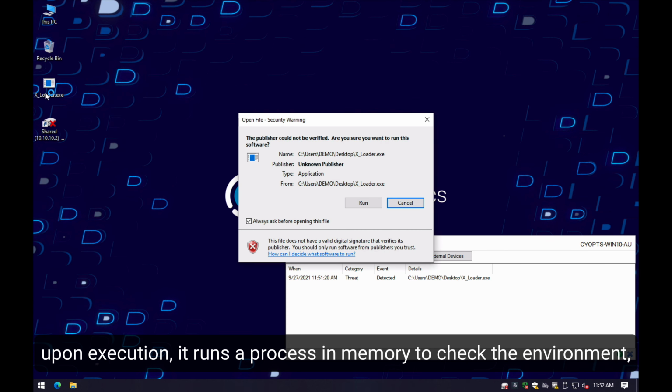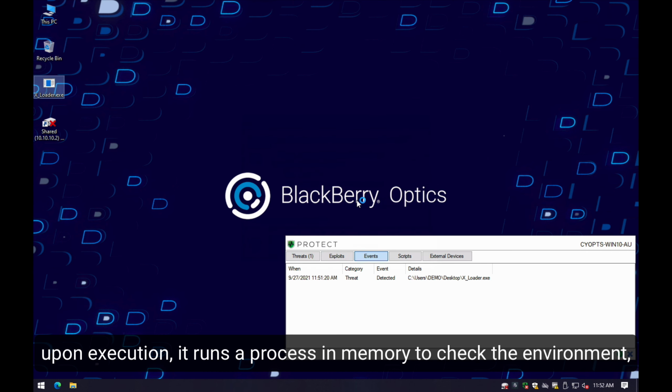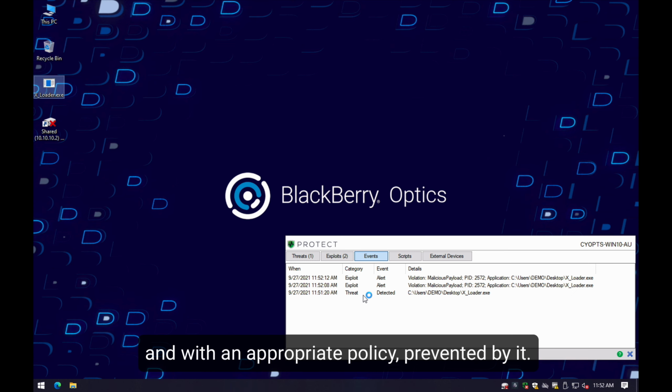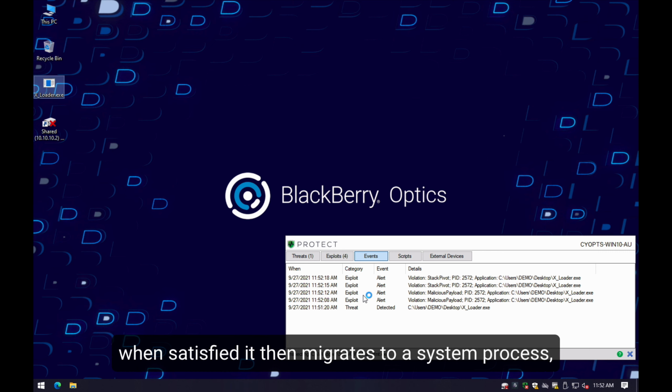As soon as we execute, we are going to see how it runs a complex process in memory to check the environment, which is detected by our memory protection module and could, with the proper policy, be prevented by it. When satisfied, it then migrates to a system process.